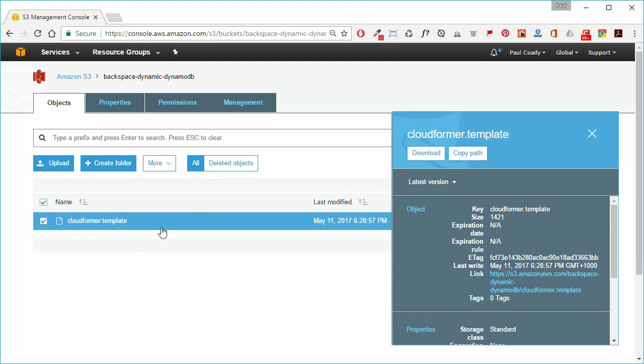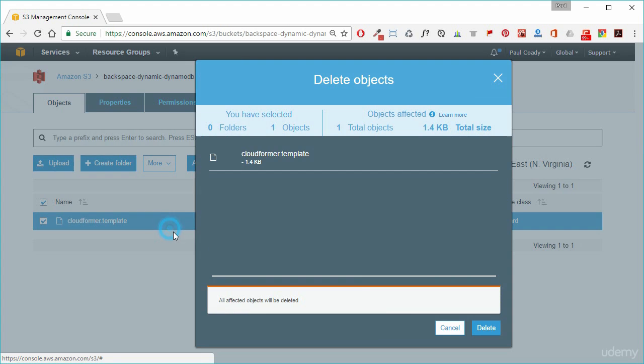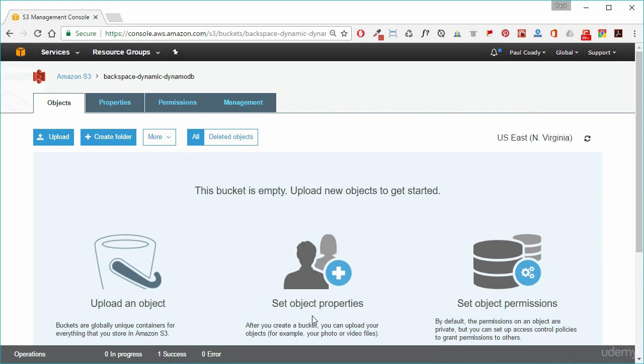So how does that work? So I just go into here and we can have a look here and delete this object. So we delete that object and we're just going to delete it now. So that's gone. So the bucket is now empty, but in reality it's not empty because it's got old versions of an object in there.